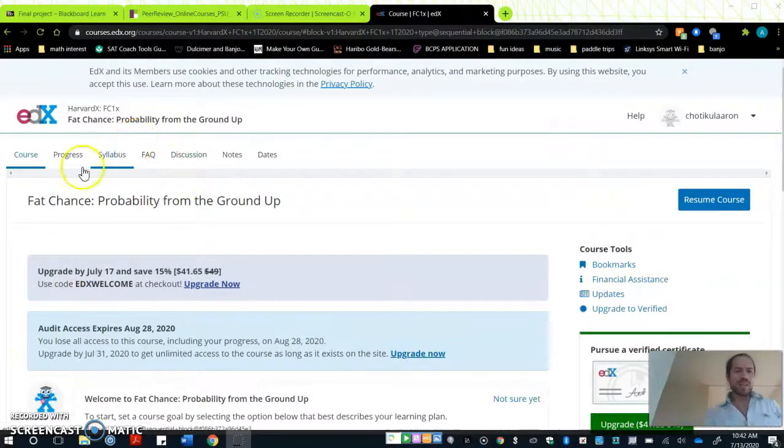So the course layout, you can see at the top here the different tabs. The discussion board is separate from all of the learning modules. There's no built-in discussions. The syllabus is here. They have frequently asked questions, important dates. Notes is where you can record your notes, and then your progress tab. Now the progress is more like the grade book.